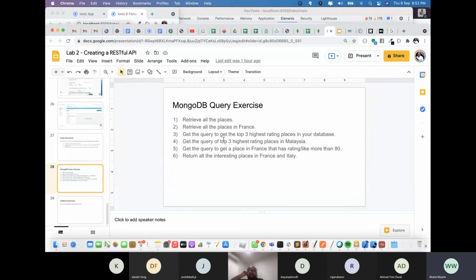Get the query to get the top 3 highest rating places in your database. Get the query of the top 3 highest rating places in Malaysia. Get the query to get a place in France that has rating or like more than 80. Some of it you already done, so you just need to track back. Return all the interesting places in France and Italy. Although there's no data in Italy, I just want to see the query. Let's try to do that until 9 p.m.